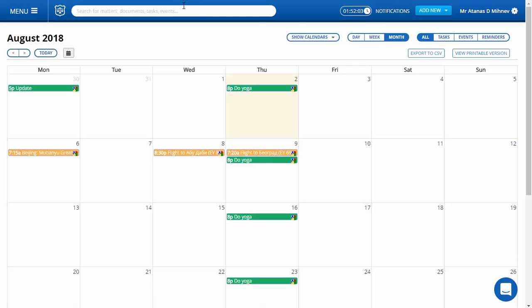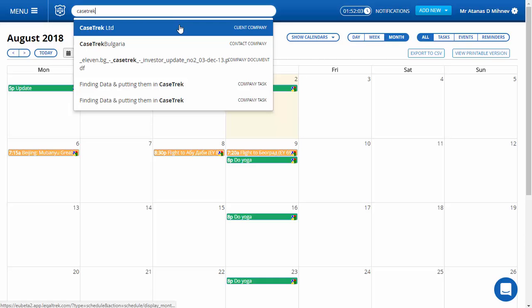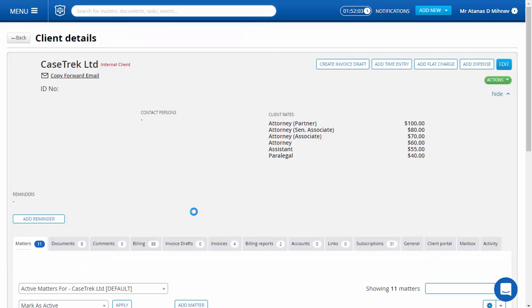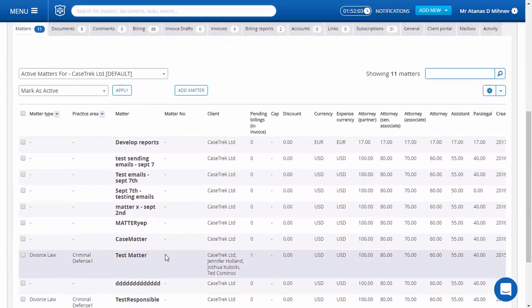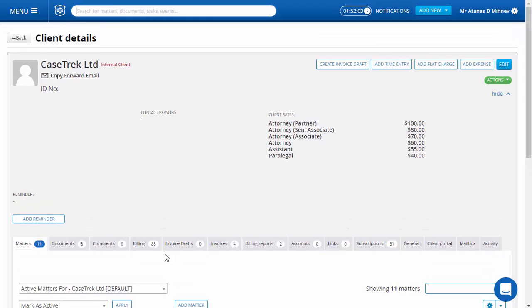Billings moved to your internal client. In my case, the internal client is LegalTrek Ltd, and you can find those here probably already. Okay, that's it.